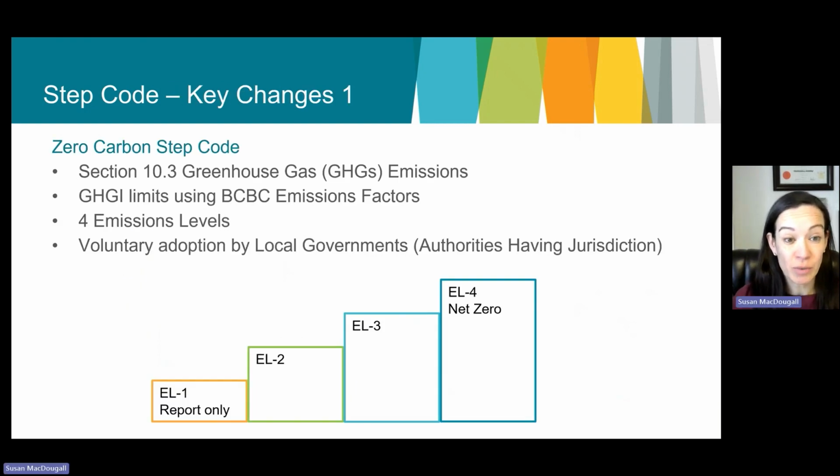The first major change was the introduction of the zero carbon STEP code. So this is in section 10.3, which is called greenhouse gas emissions, and you'll see us use the GHG abbreviation a lot. This section introduced GHGI, or greenhouse gas intensity limits, using new emissions factors in the BC Building Code.